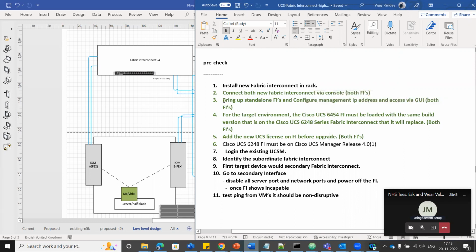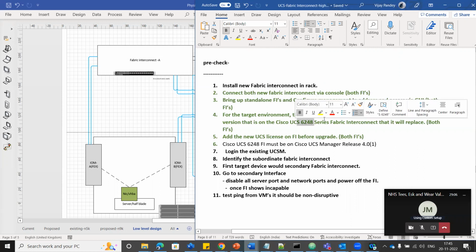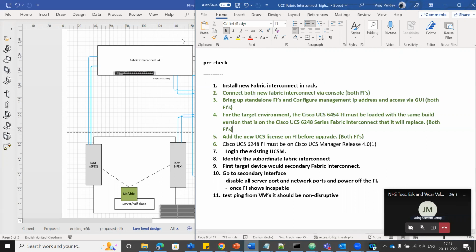First we are going to bring up the Fabric Interconnect as a standalone device. Once the upgrade is completed, we are going to erase the configuration and reconfigure it with the cluster configuration, with the 6200 and 6400. Okay, so just wait for a moment. Let me log into the device and show you what we have in the existing infrastructure, what we are going to replace.